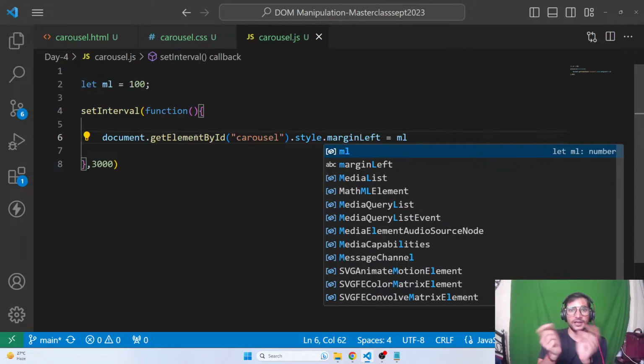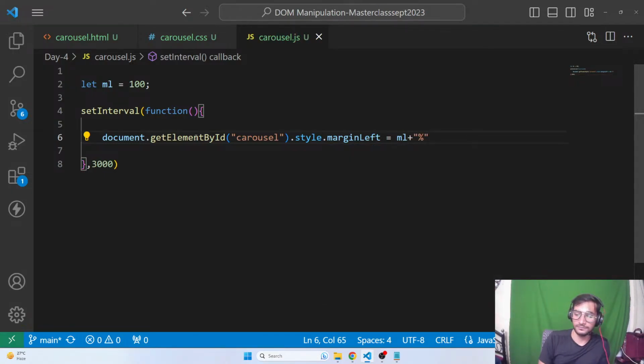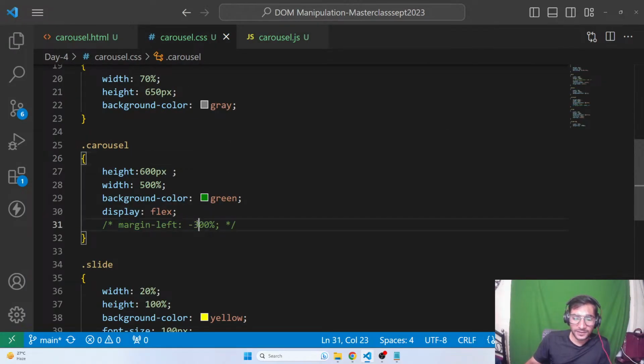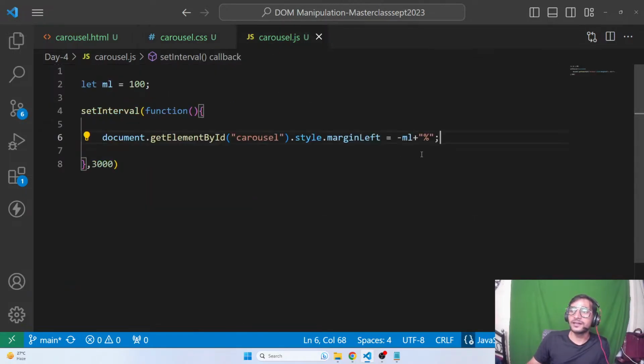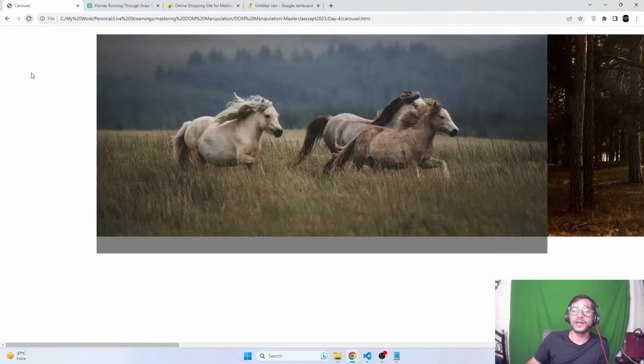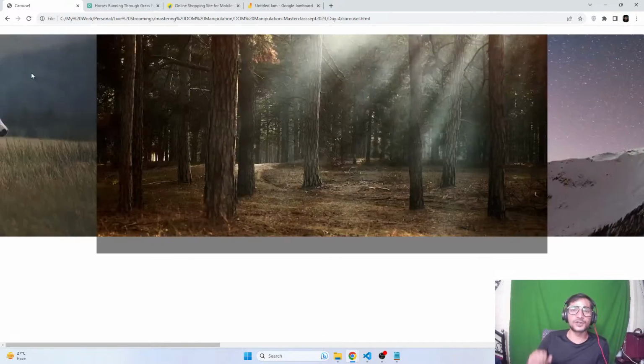So how do we concatenate a string and a variable, guys? Plus double quotes, and inside this I can put percentage. So this will be ML percent, that is 100%. I want minus 100%. Is that clear, guys? So now this will become minus 100%, margin left minus 100%. I'm doing this exact same thing using JavaScript. Let's see if it is working. After 3 seconds, minus 100% should be there. See? Minus 100%.